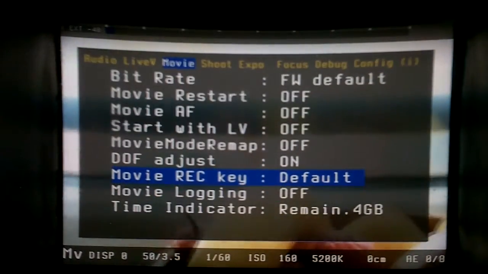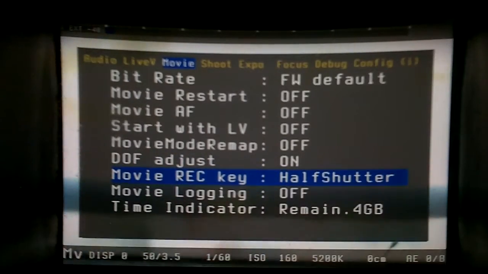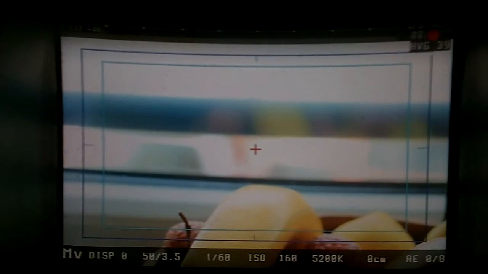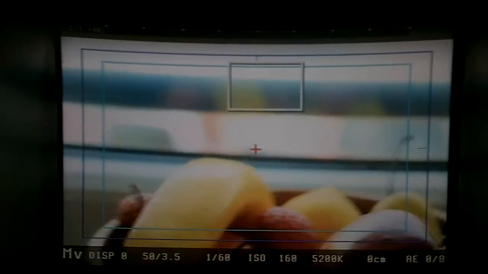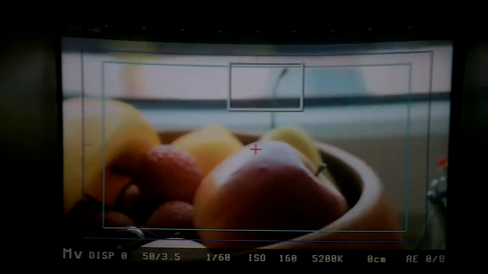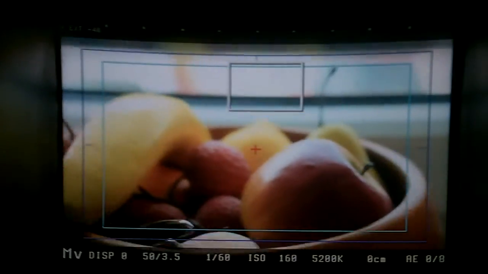The standard default is just the standard record key, and you can change it to half shutter, which means the normal button to take a picture with. If you half press it a little bit, it will start recording, so you don't hear the major click from the record button that you hear here. It might also help you get rid of some camera shake. But also, the great thing is that using a wired remote, you can start recording by half pressing the remote button.